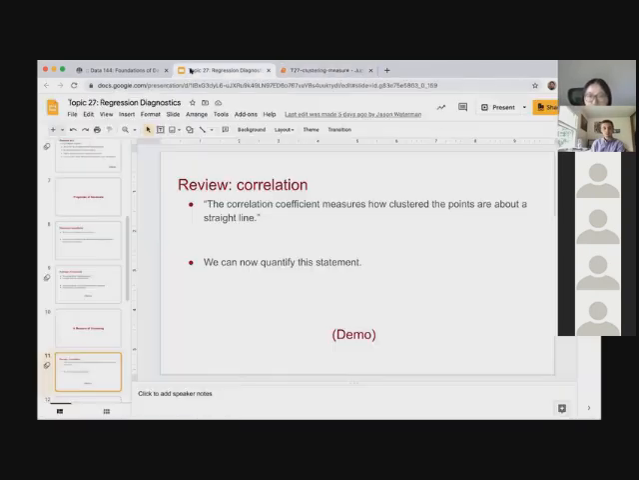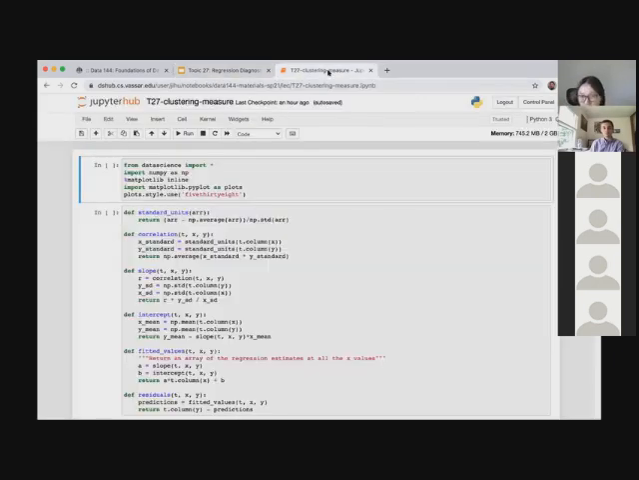Okay. So remember, what we're trying to say is that we're trying to quantify how clustered the points are about a straight line, okay? And that straight line invariably is the linear regression line that we have in mind. Okay, so put that into the background and see what we're gonna get.